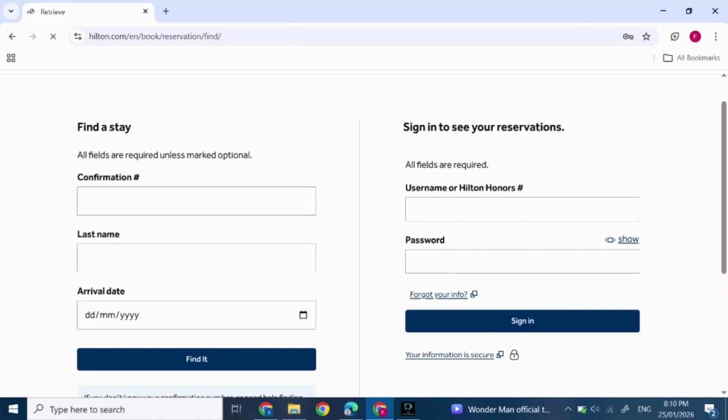Then choose the room you want to share. Then choose email as the send method. After you do that, enter the guest email. And after you do that, you're good to go. This is how to share your Hilton digital key with a guest.